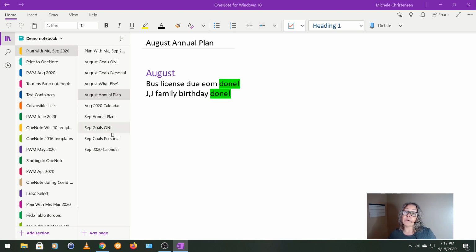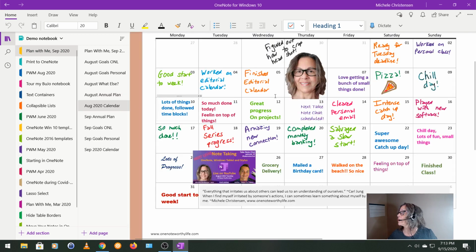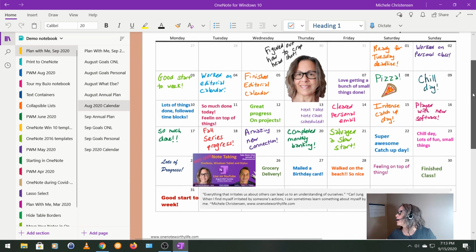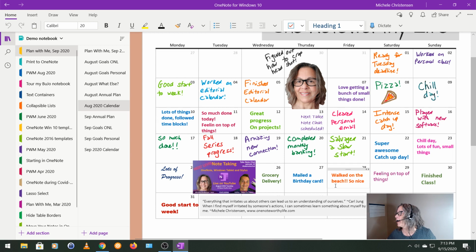And then the final thing I want to show you is my August calendar. I like to write down one good thing that happened each day, and I just love having this colorful reminder of things that happened, and it makes me happy. And I really like this because it provides me with tangible, concrete evidence that good things happen to me, and I just find that really cool.